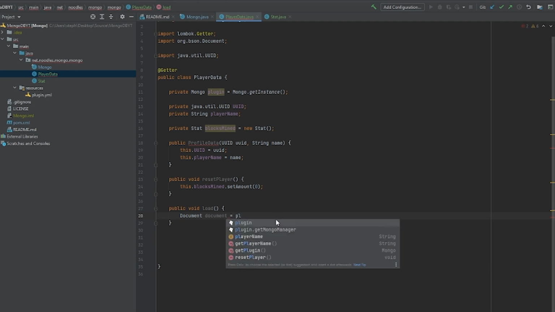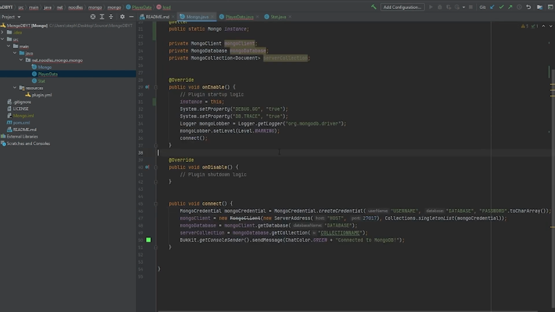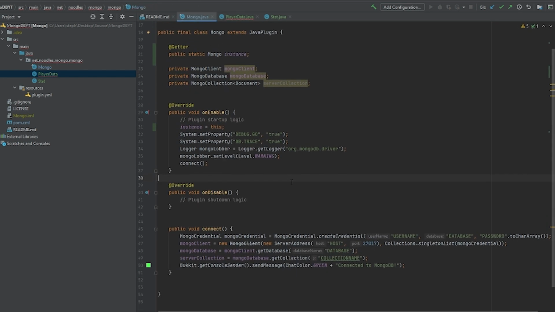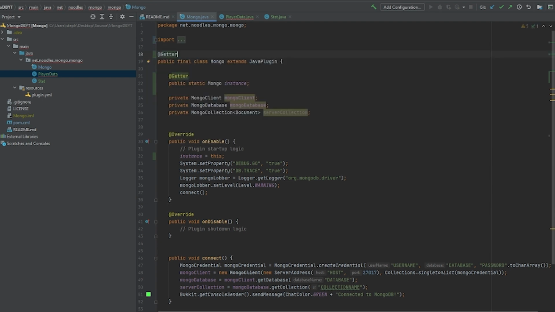Then we're actually going to do the plugin because that's our main class, and you can see we put our Mongo manager in our main class. Normally you would have it in a separate class or something, but in this case it is in our main class. And you can see we don't actually have a getter or anything on here, so what I'm going to do is I'm just going to add a getter at the top of our main class here to allow us to grab the server collection and the database names and everything from another class.